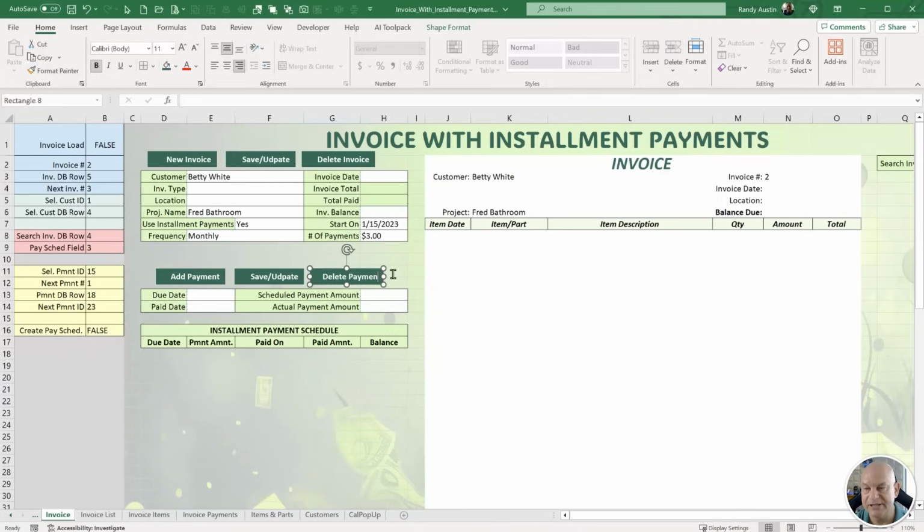Sometimes I don't necessarily like to have buttons with the same name. So in other words, both of these shouldn't probably be save or update, because this one's saving or updating payments, this one's saving or updating invoice. So we can change this to save invoice just to make sure that people don't get confused. Save invoice. And this would be for payments. We'll create something similar so that we can always make sure the user knows exactly what they're clicking and what they're doing.